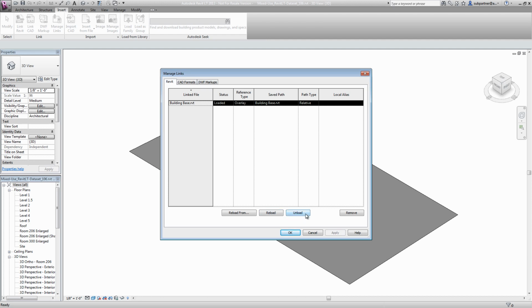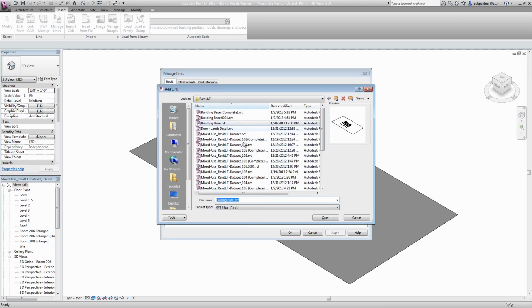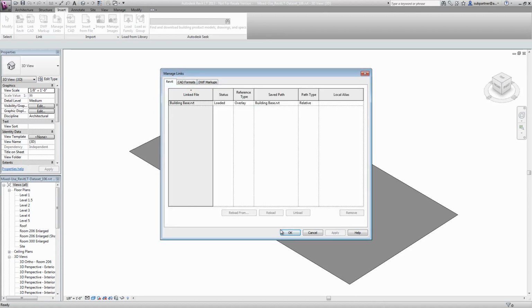You can unload it if you'd like to temporarily remove the file. If you want to permanently remove the file, you use this button here. And if you want to reload the file from a different Revit project file, you can click this button, and that will bring up a Browse dialog where you can choose a different Revit project.